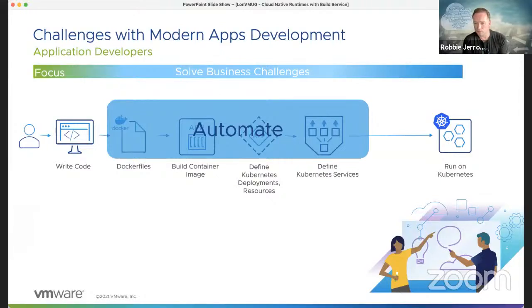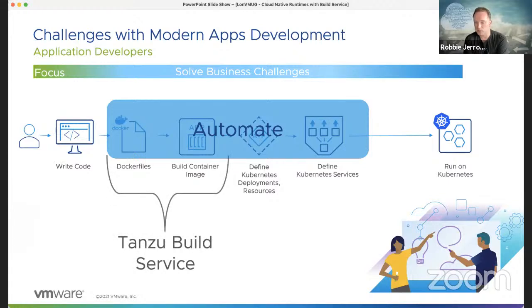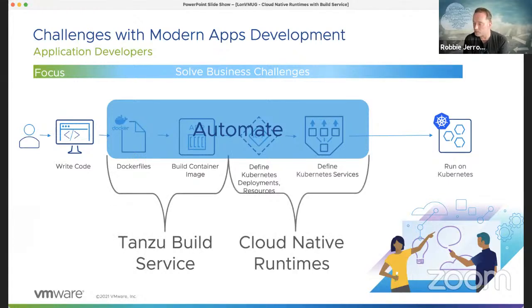And it's the same as what we did with VMs. Automate as much as possible to get the pipeline through to production as seamless as possible, as smooth as possible, as consistent as possible. So taking away the responsibility of creating those Docker files, building the images, defining the Kubernetes resources, accelerates my path to production. We still want control, we still want audit, we still want security, but we don't really want to do that ourselves. It'd be much better if the machine took over that responsibility, and that's what we're doing with Tanzu Build and with cloud native runtimes.